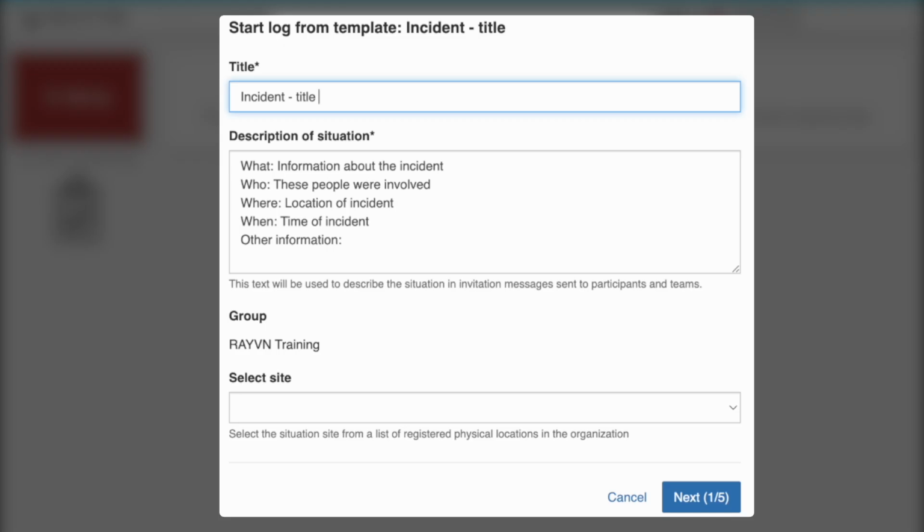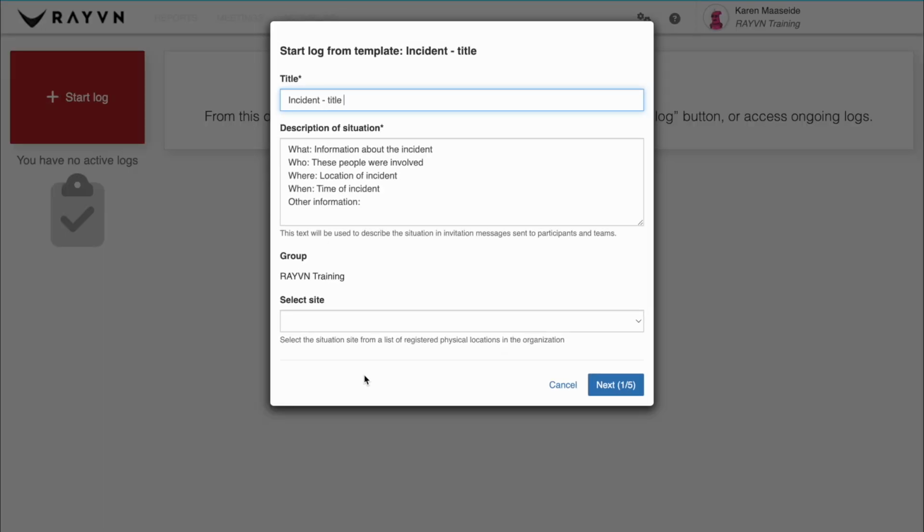Here, we will also get an overview of all the relevant documents for this specific event. These documents will be included in the log and made available to everyone who will be involved in the log. For this specific template, we have no predefined documents. Once we've filled out the text fields, we proceed to step 2.